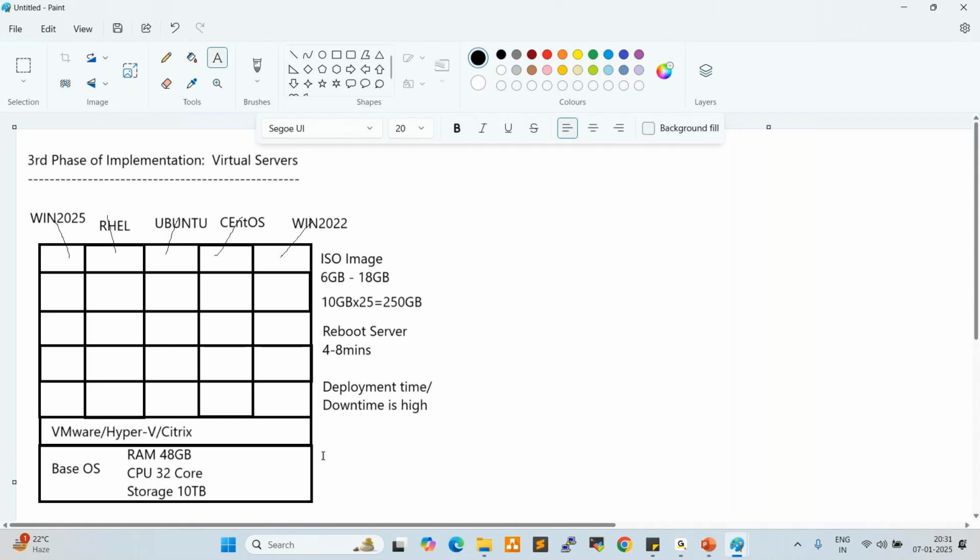Still we are using virtual servers, but most of the companies are migrating to cloud servers. And inside the cloud servers, we are using advanced tools. What are those tools we are using currently? So let's try to understand.